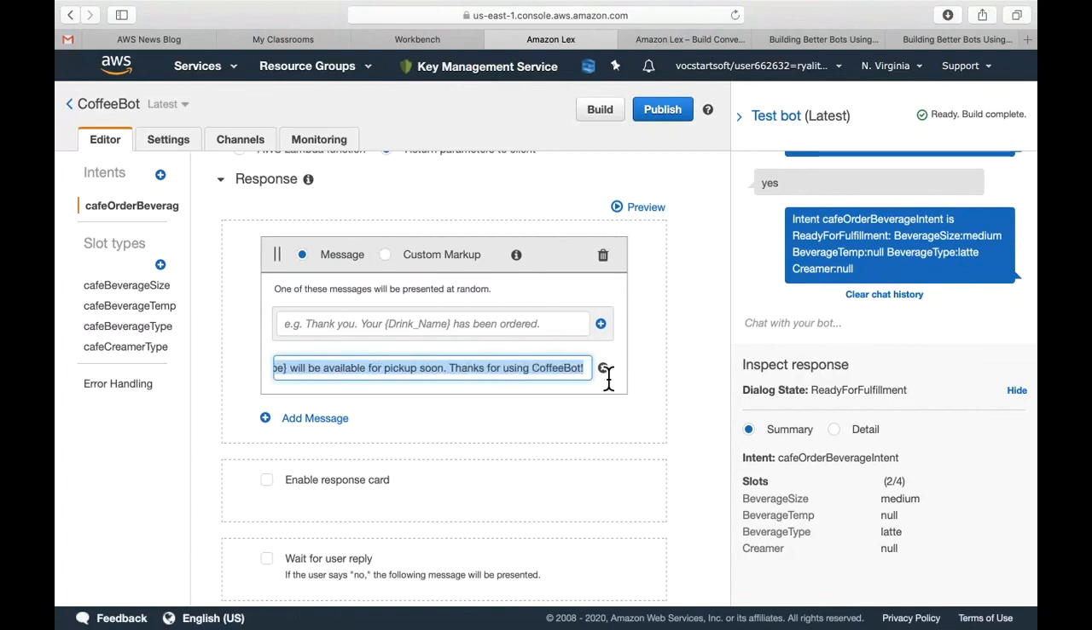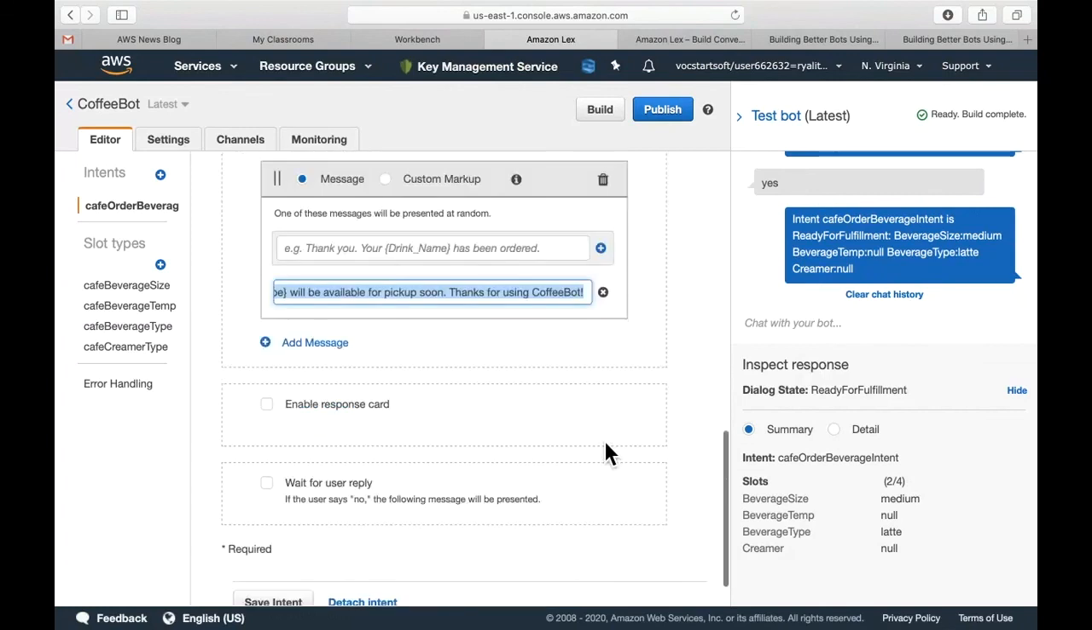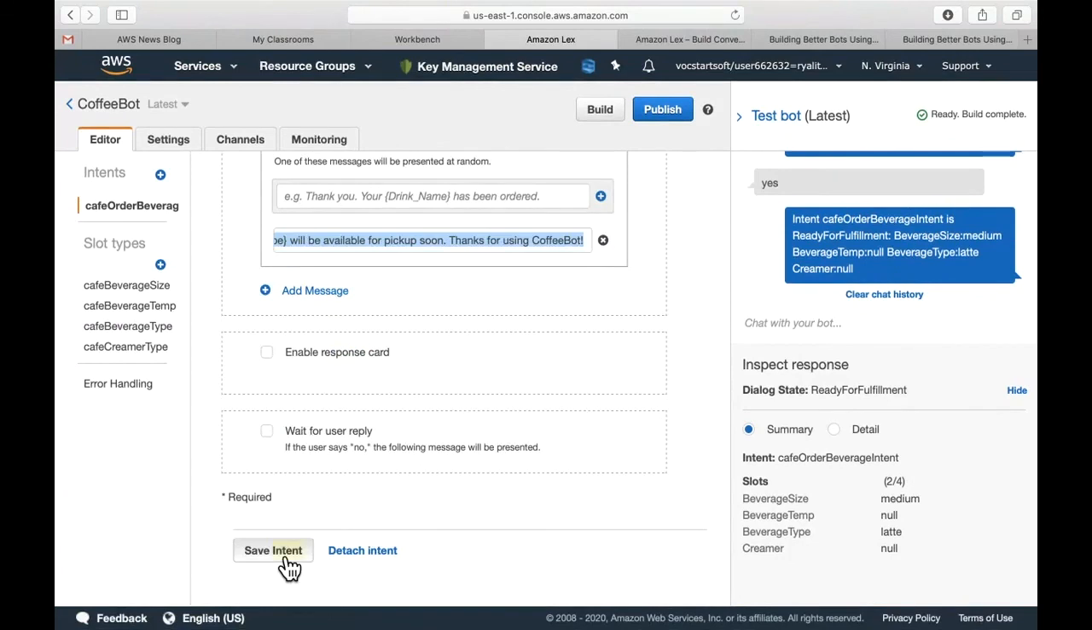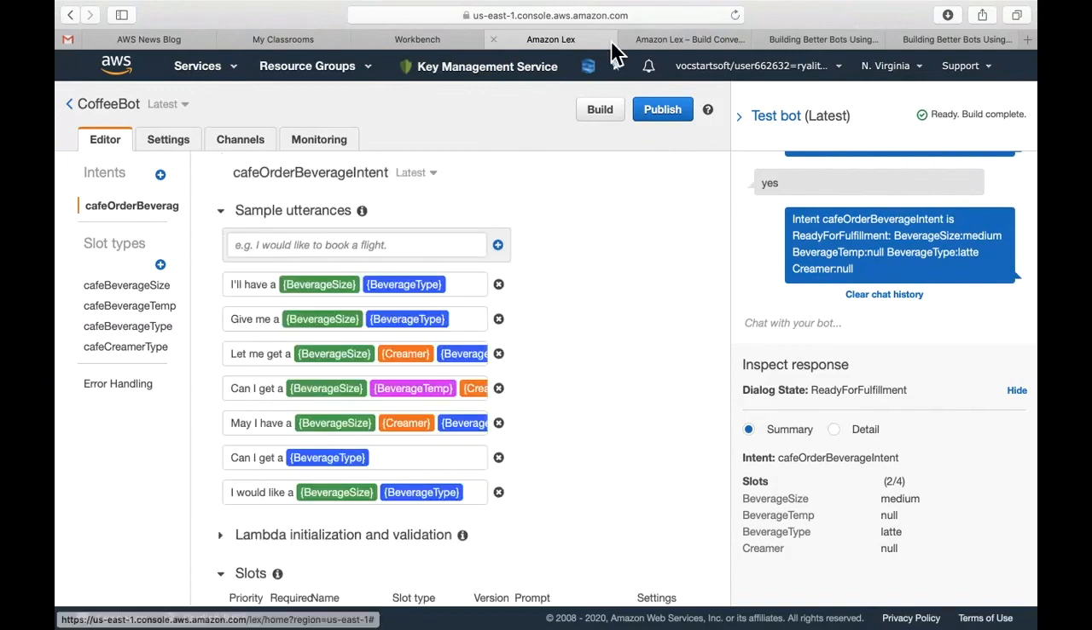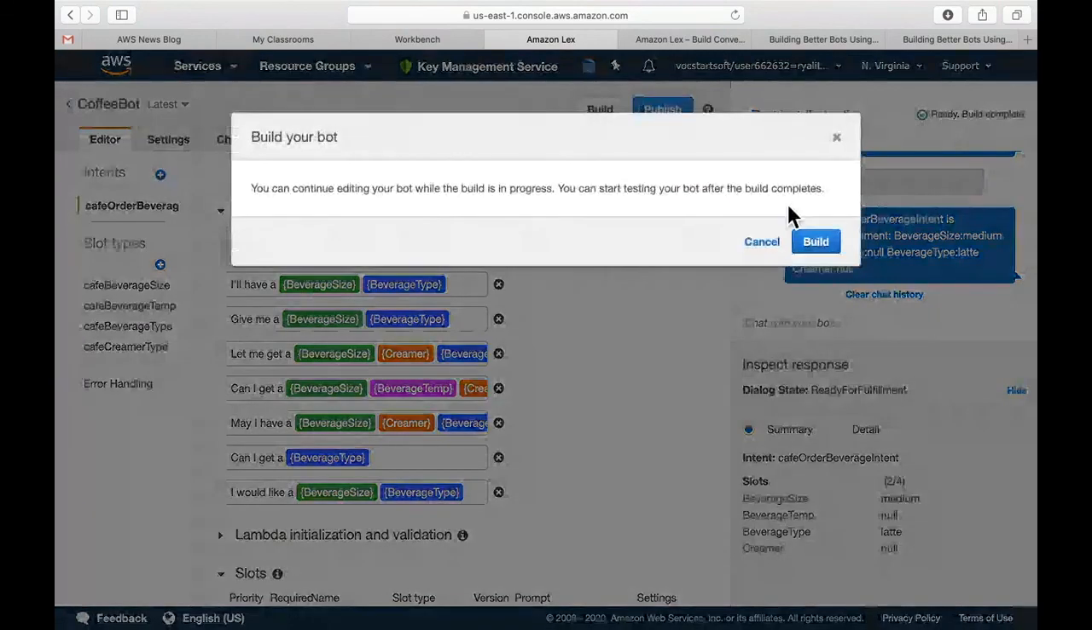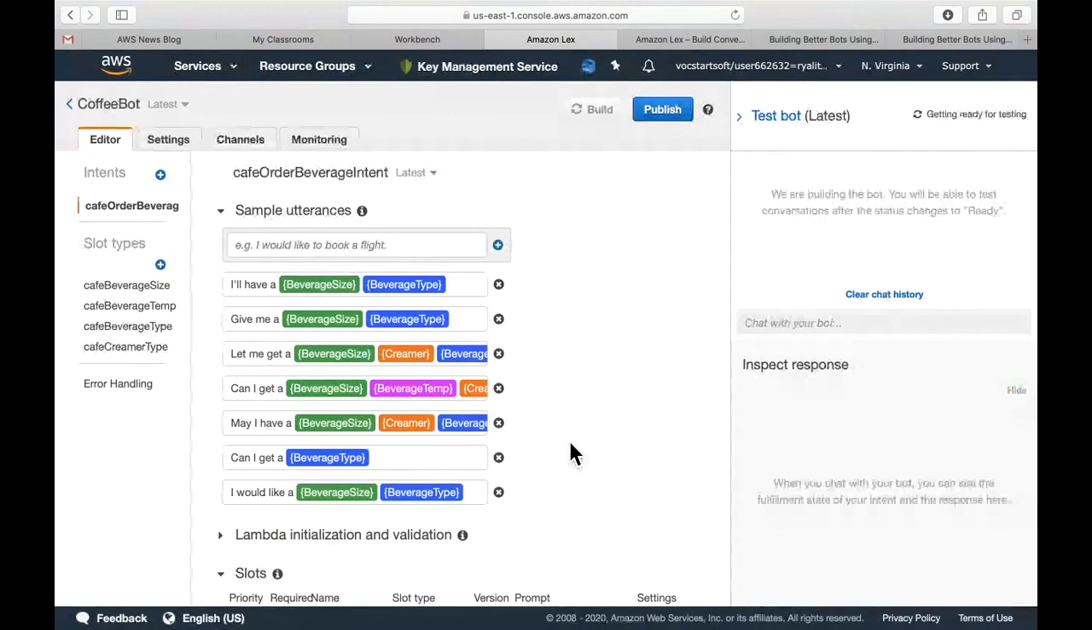Okay, and we can add that message, just confirming the way it looks. Don't forget, save that intent. Waiting for those arrows to go. And then once that's done, we're going to go back up here to build. And it's going to go through another short build. So under the hood, it's building out this conversational interface for us. Very nice, doing a lot of the heavy lifting for me for a lot of the work that I'm doing here.